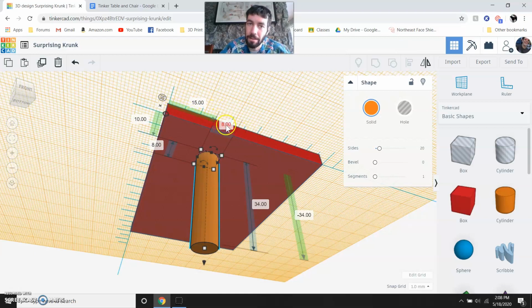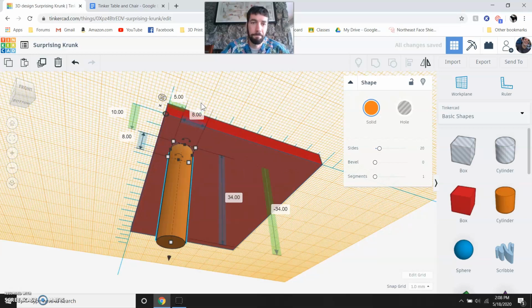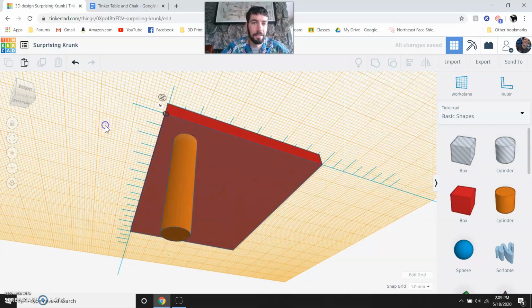Now the 8 is the diameter of our cylinder. So don't change that, that's the blue one. We don't change the blue ones. So on the green arrow, I'm gonna type in a 5. And on this green arrow, I'm gonna type in 5. All right, and now we look at it.